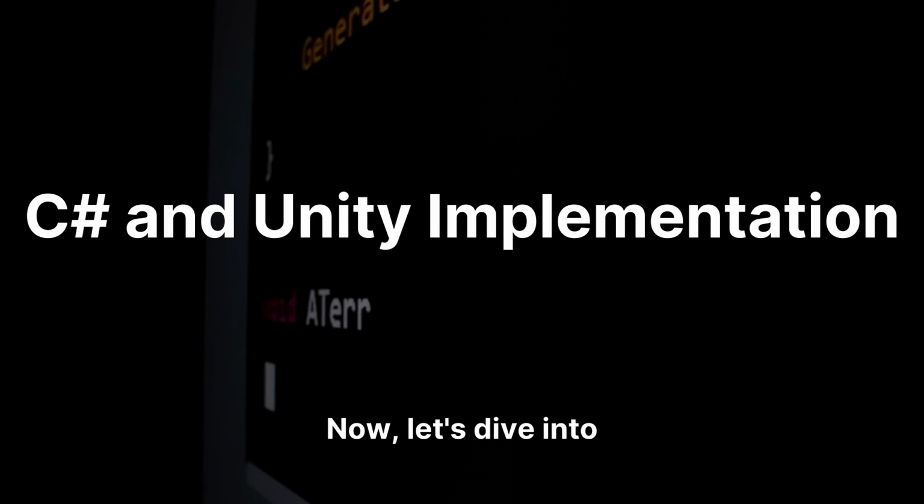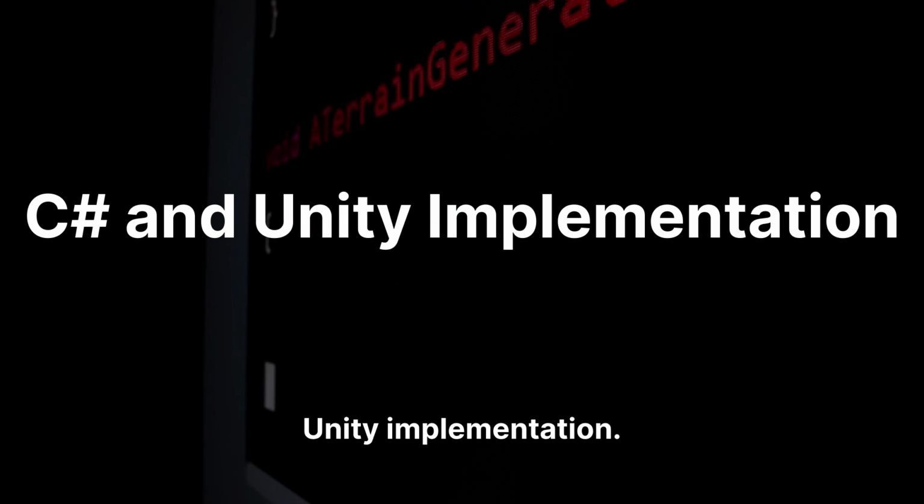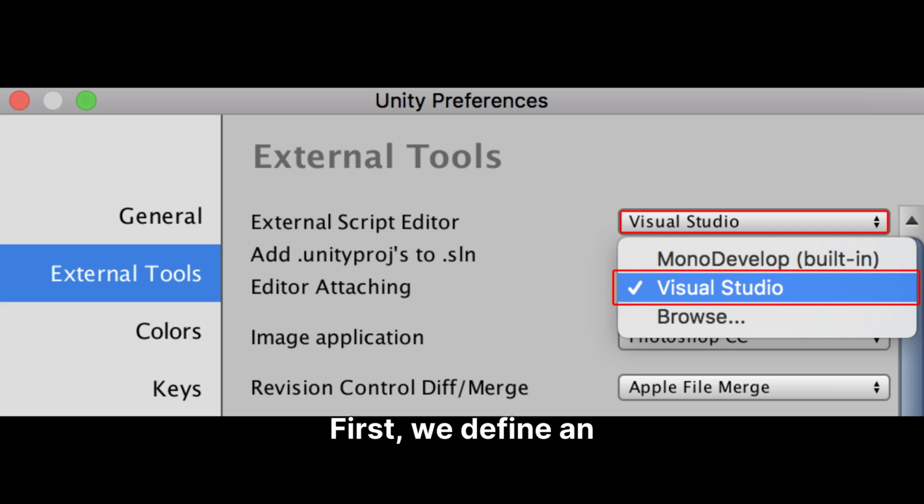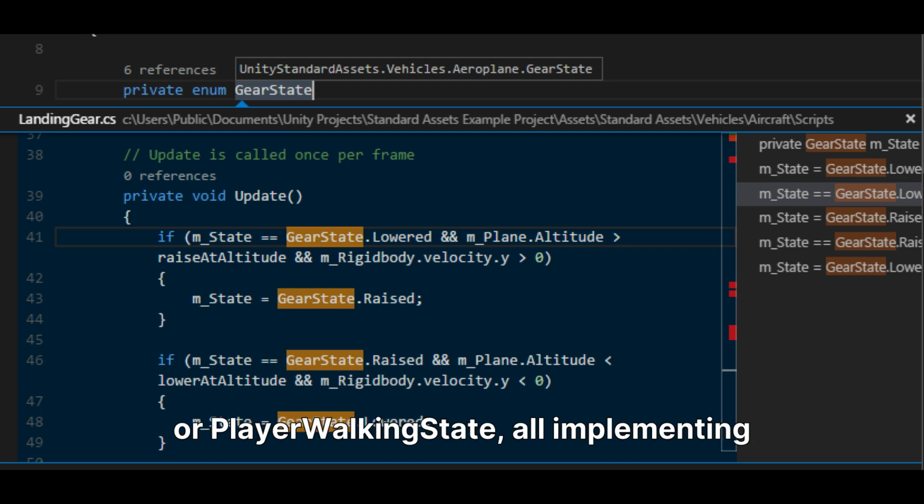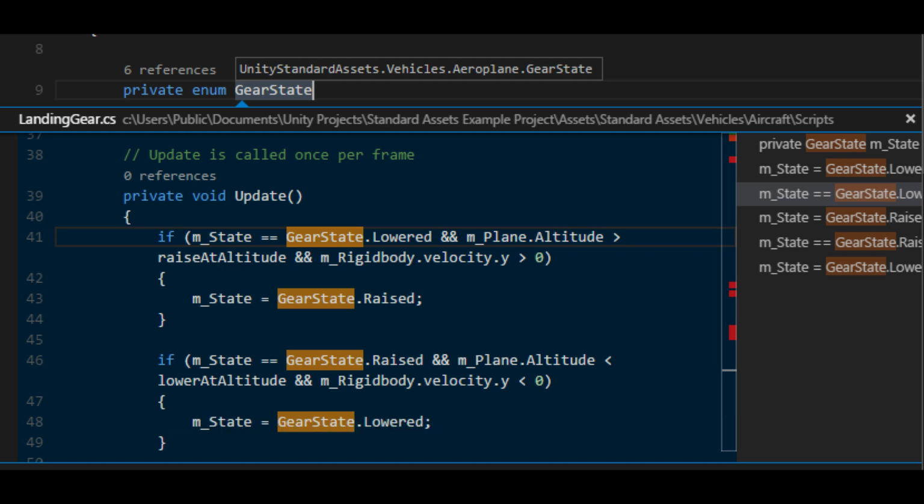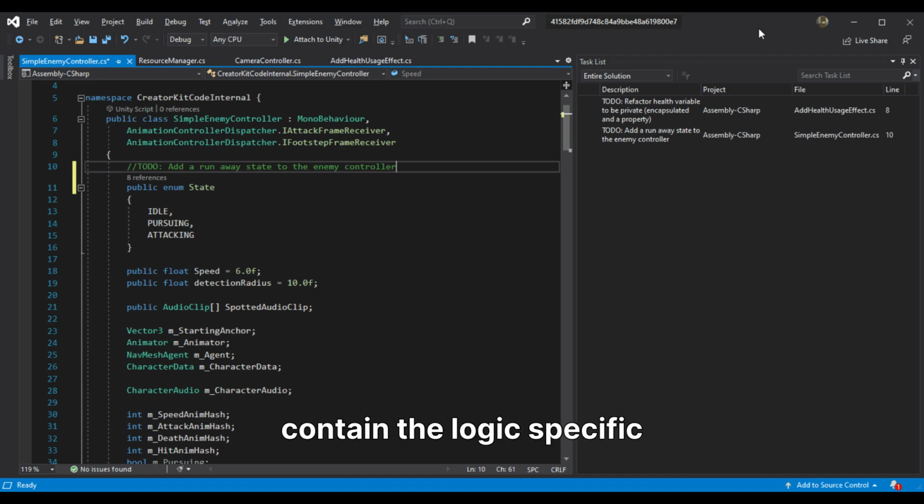Now, let's dive into a practical C# and Unity implementation. First, we define an interface for our states, which includes methods like enter, update, and exit. Next, we implement concrete classes for each specific state, such as player idle state or player walking state, all implementing our IState interface. Each concrete state will contain the logic specific to that particular behavior.